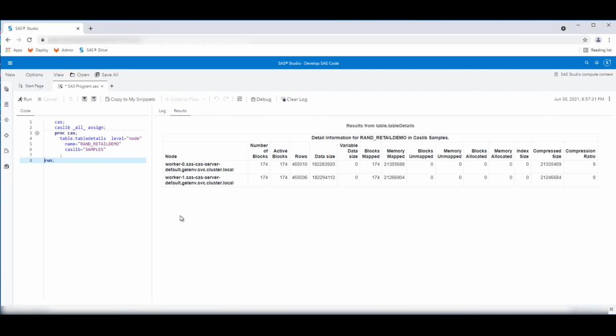As you can see, the data is split, I would say, almost evenly between the two nodes, 174 blocks each. They are all active. Rows are similar. And what I'm interested in also here, you can see blocks mapped all 174 and blocks unmapped 0. It means that every node has all the blocks of data completely mapped into memory and so available to be used for analytics.